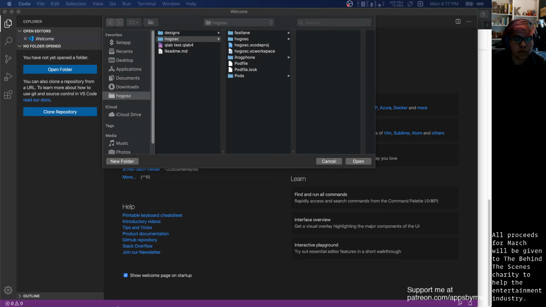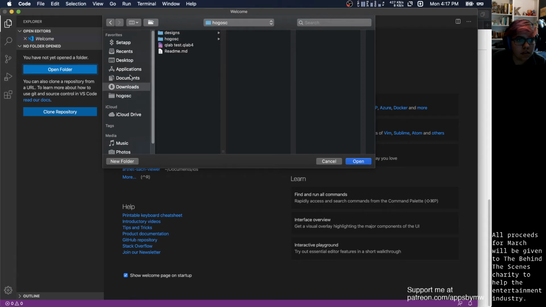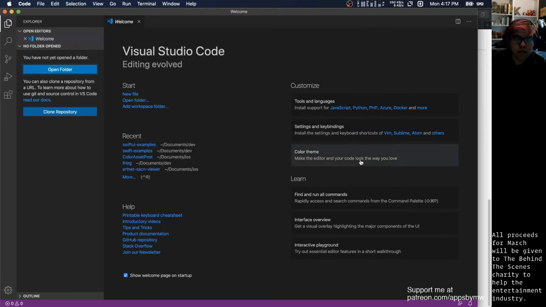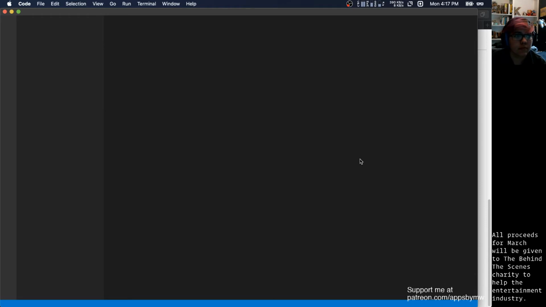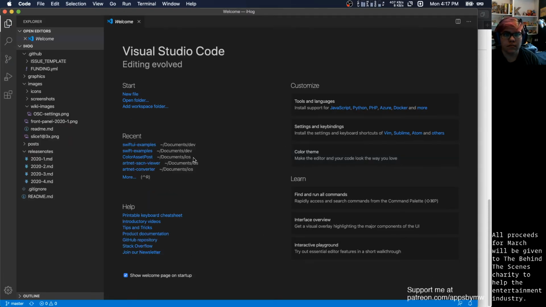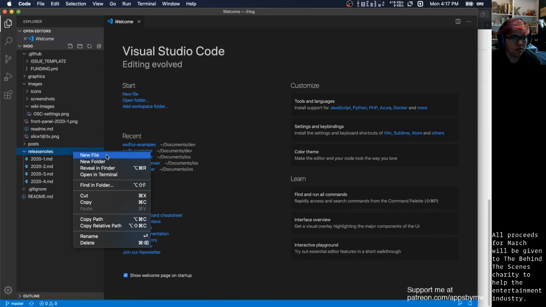Okay, what's bouncing? I know it is. Here we go. It's open. It's fine. I want not Hog OSC, but I want documents. Now we can go into dev, iHog. Open. And we're gonna go, release notes. So let's, new file.